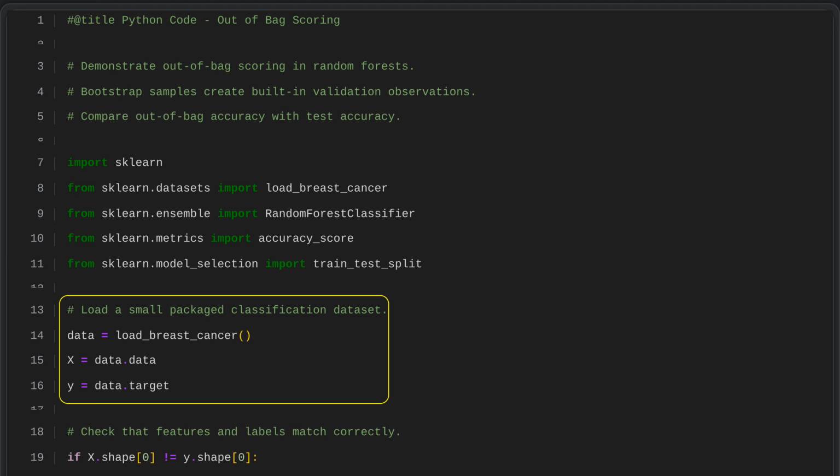We load Scikit-Learn's breast cancer dataset, a common example for classification tasks. The dataset is separated into input features and target labels, which lets a machine learning model learn from the data and compare its predictions with the expected outputs.